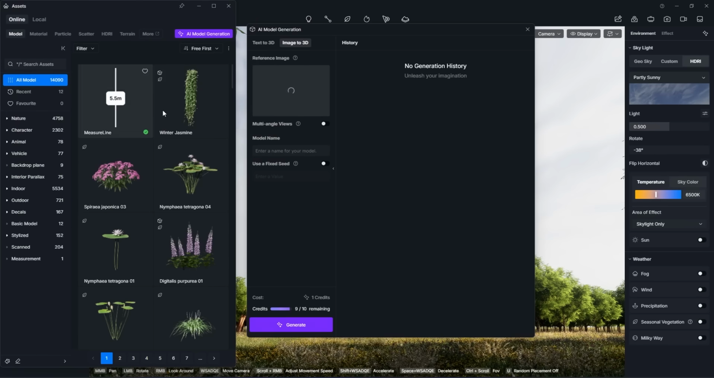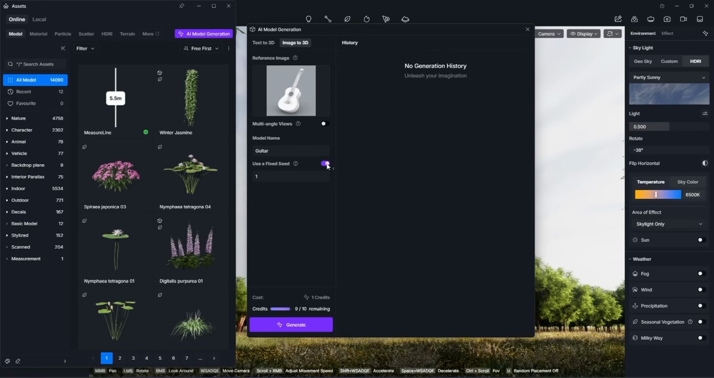For example, imagine you have a photo of a guitar that you want to include in your project. Instead of searching the internet for hours to find a similar 3D model, you can simply upload the image to the AI and let it generate a 3D version of that guitar.